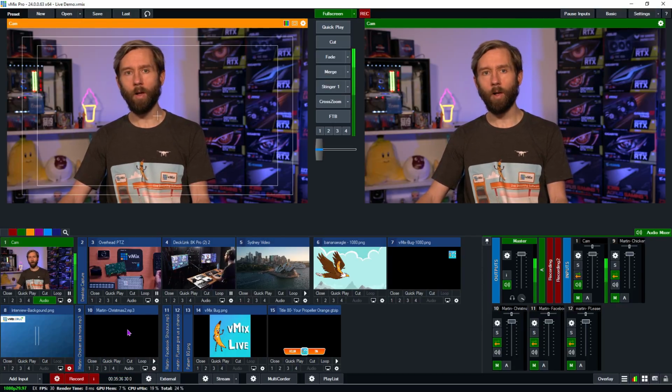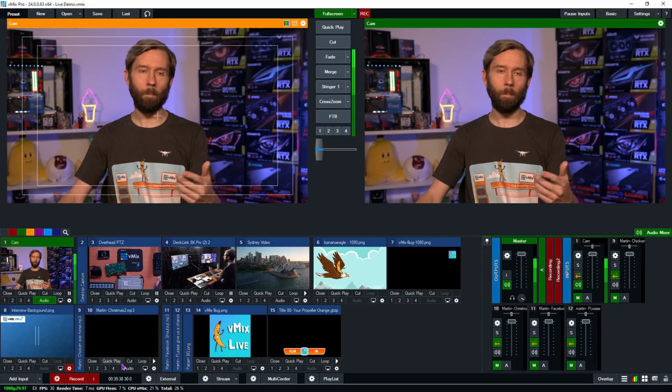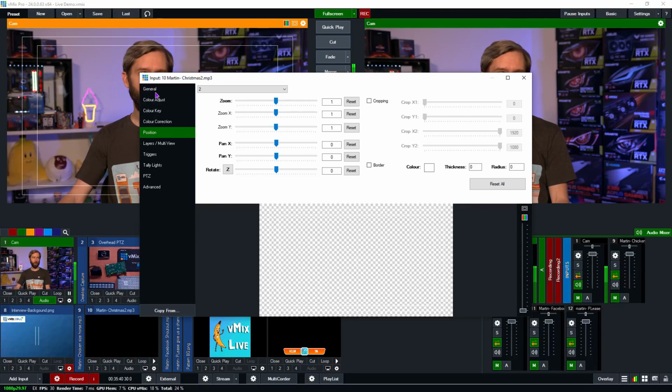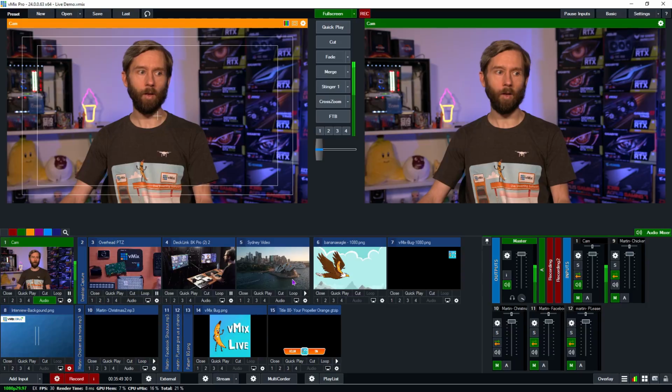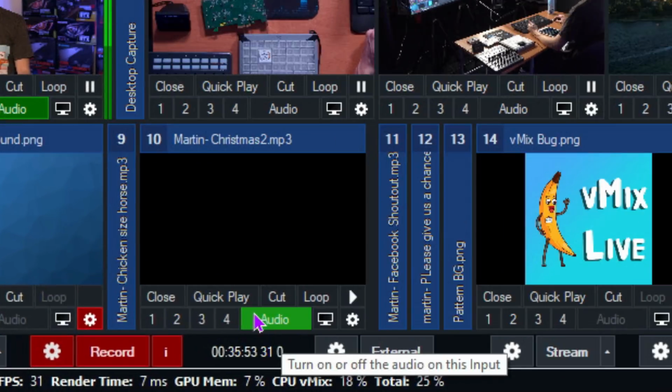Now with audio files, if you want them to play over the top, it's best to go into the settings again and turn off the automatically mix audio, restart if you want to start from the beginning. So automatically mix audio is off now, so I control when it happens. And so I've turned the audio on by clicking the audio underneath it.